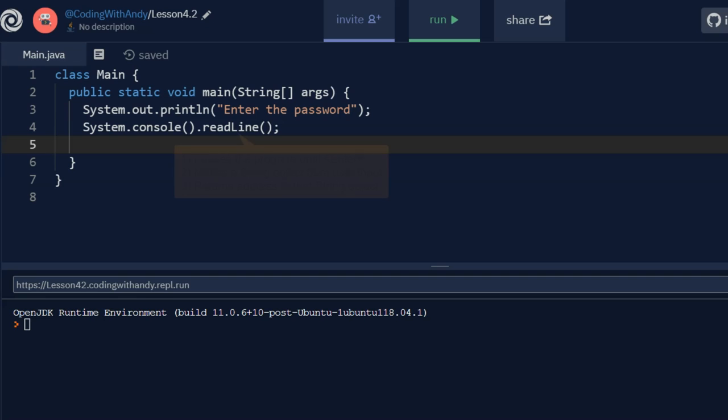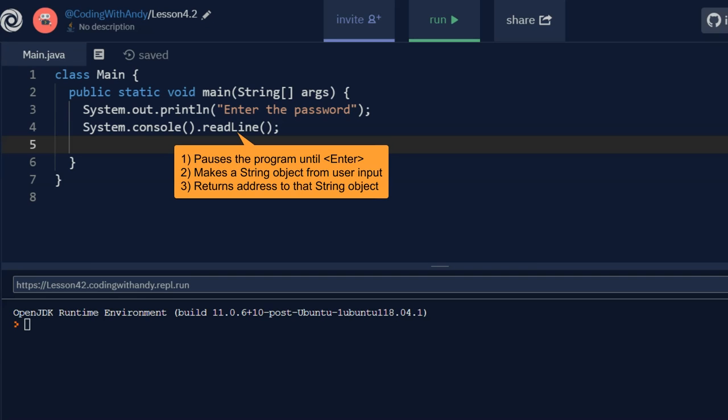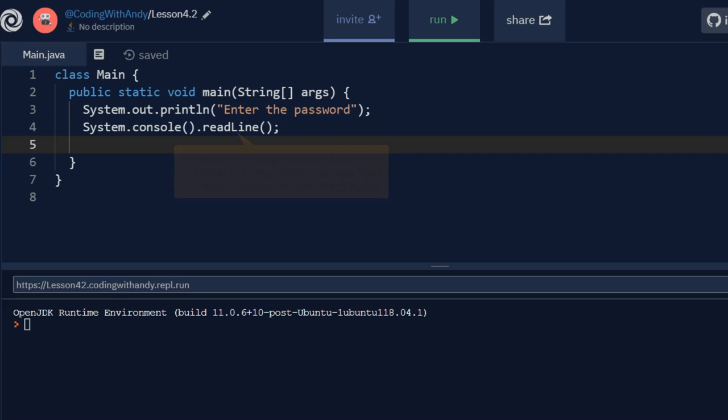When it executes, the program immediately pauses and waits patiently for the user to type something in and hit the Enter key. Once that key is pressed, a new string object containing the user's entered info is created. And the address of that string object is then returned. This means we can use an assignment operator to capture that address and store it in a string reference variable.